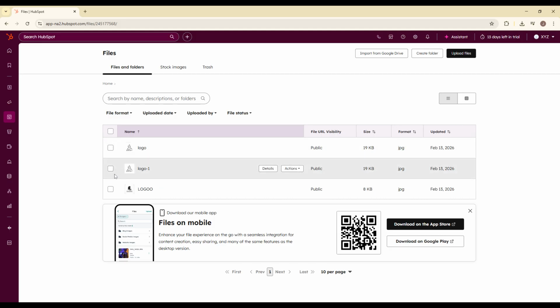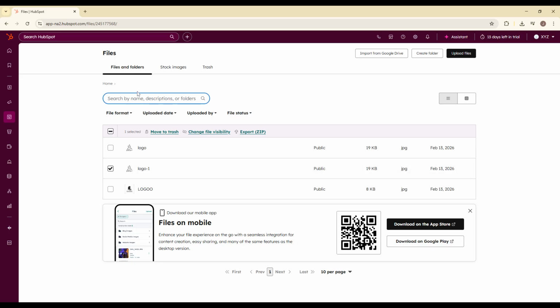Next, you'll need to locate the file that you want to move. To do this, browse through your folder list on the left side of the screen. Click on the folder that currently contains the file you want to relocate. Once you open the folder, you'll see all the files stored inside it. If you have many files, you can also use the search bar at the top to quickly find a specific file by name. Take a moment to confirm that you've selected the correct file before moving on to the next step.